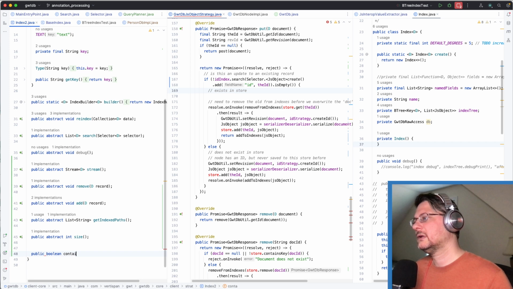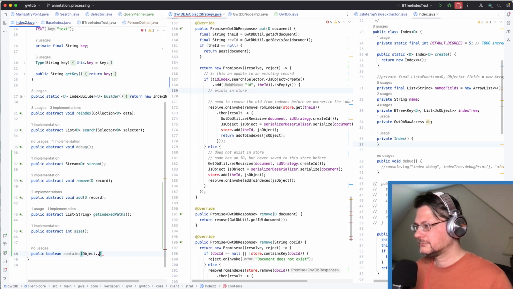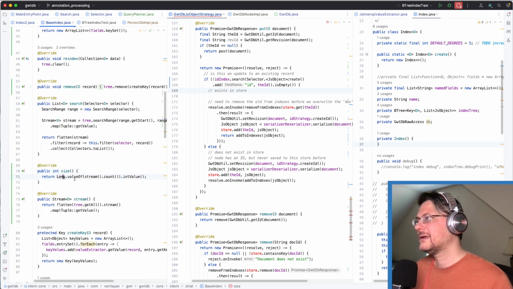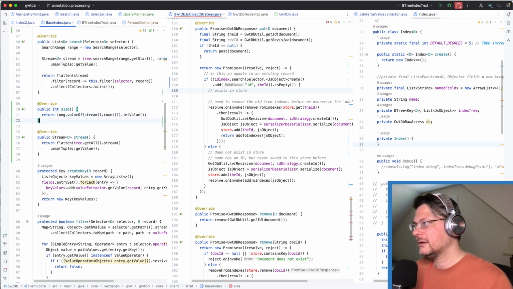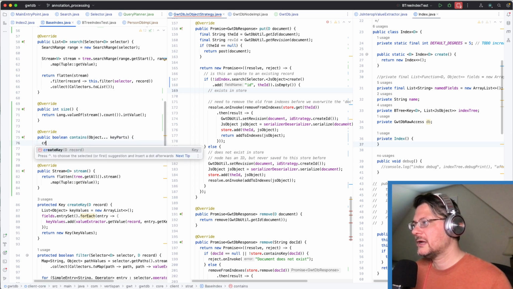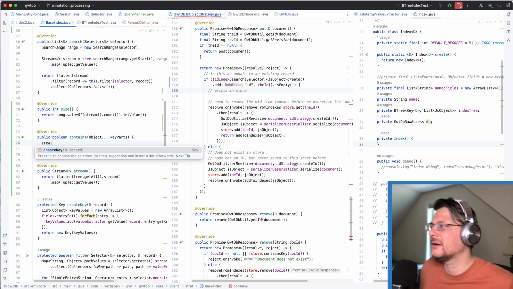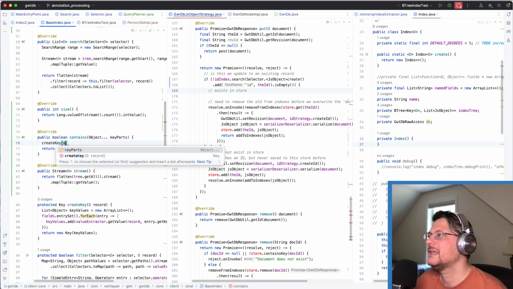Public Boolean contains. This is going to be key parts. So by that, basically, I already know the keys or the fields that I have. I'm just going to slam it up into the same values. So if I did contains the key parts, I need to create a key with a record. All right, so what if I did a create key with the key parts?